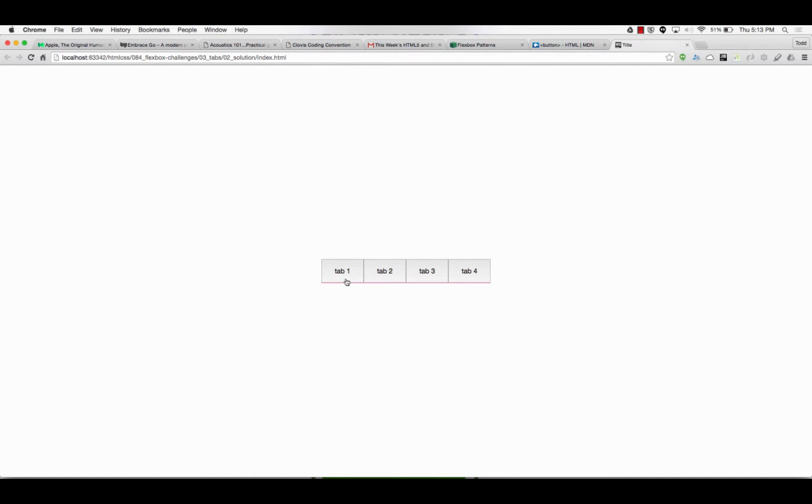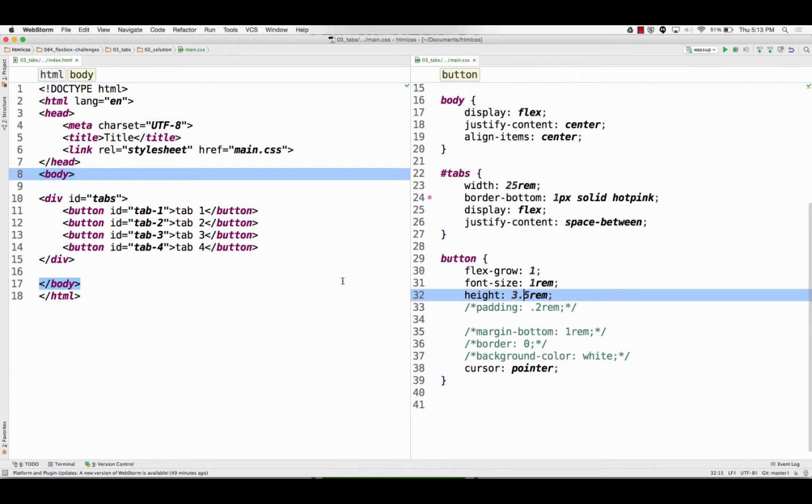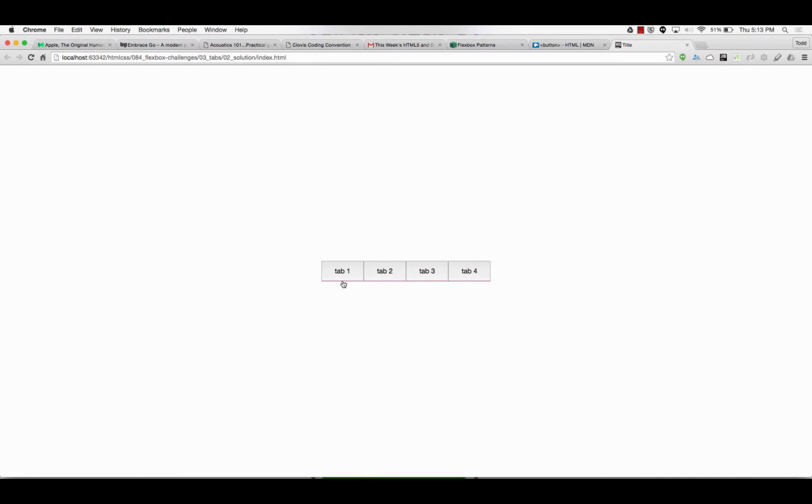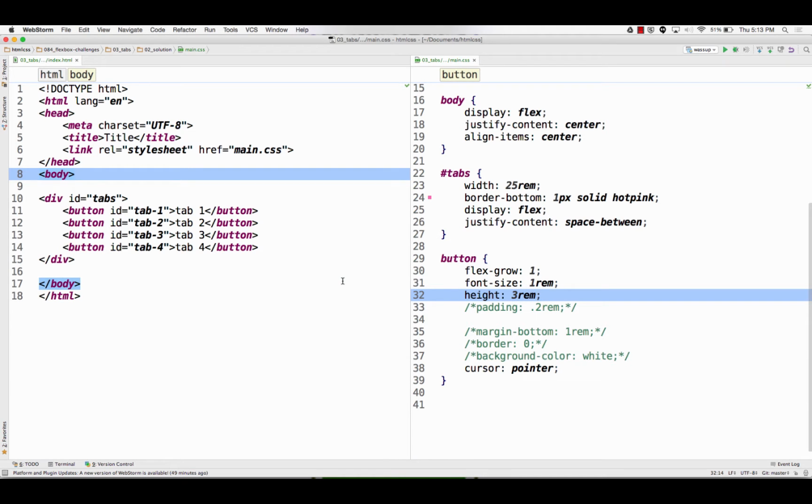Is that about the right height off the line for design? What would you guys choose? Those are nice touch target sizes. The right height off the line, or a little closer? Maybe a little closer. Let's try just 3. It's a little better. All right, sweet.